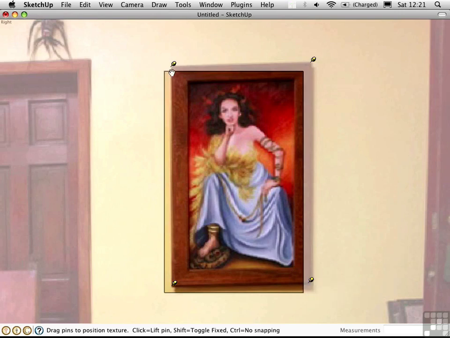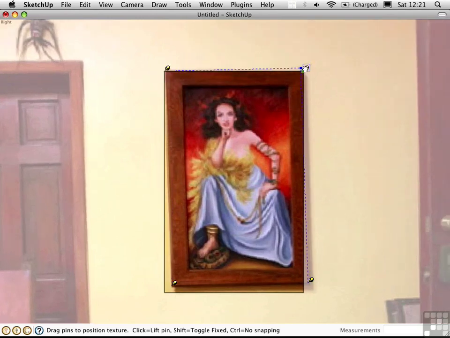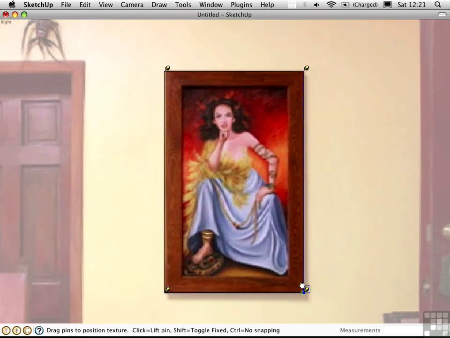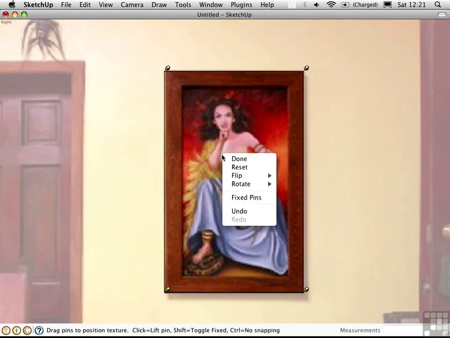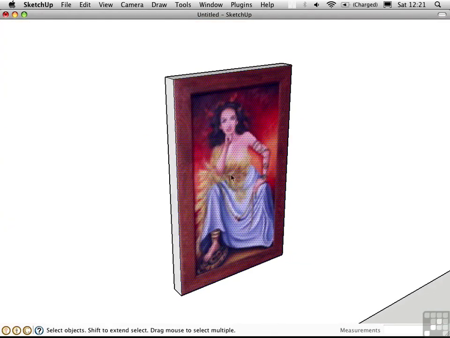Now I'm going to go ahead and drag the pins to the corner of the geometry, and this actually distorts the pixels so that they fit precisely on the geometry. When you're done, you can right-click and choose Done. And now we've very accurately stretched and mapped the pixels in free pin mode onto this geometry.